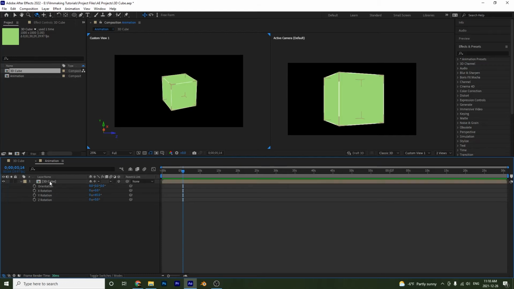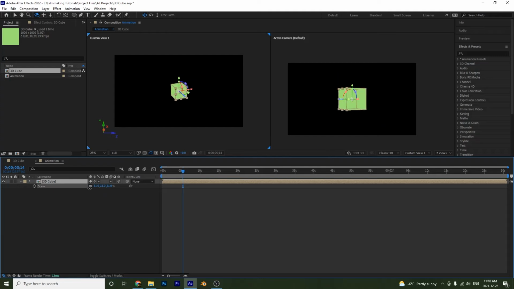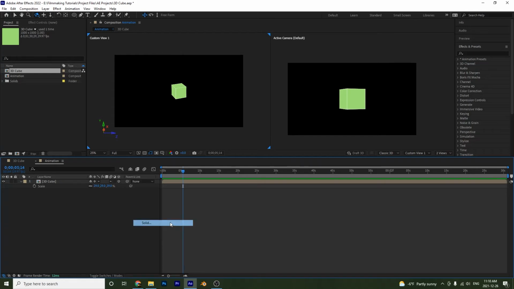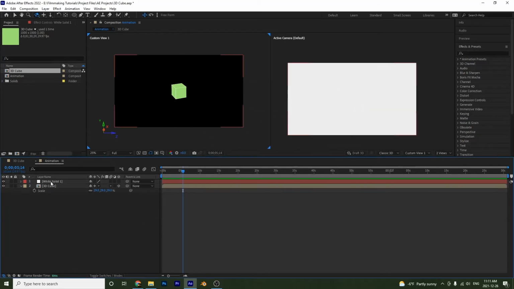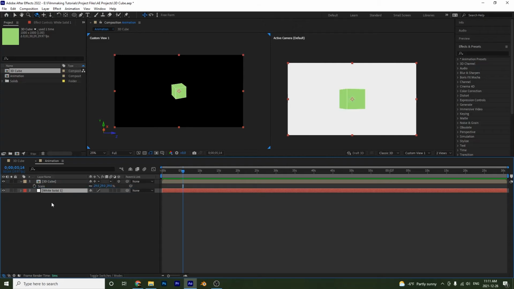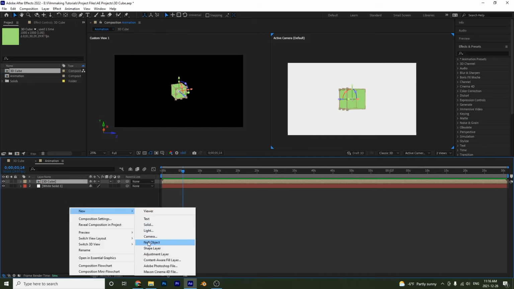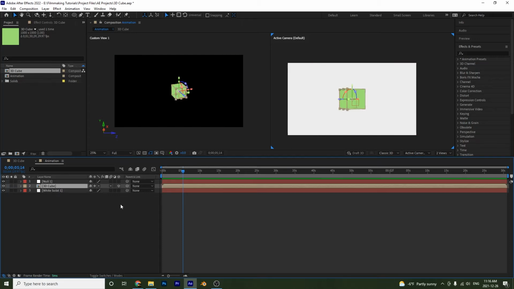What can we do? Well, we'll make this a little bit smaller actually, a little bit more. Say something like this, and we'll give it a white background. So new solid. Press OK. Drag this down to the bottom. Awesome. And I'm actually going to use a null here. So I'm going to right click, null object, and I'm going to parent my 3D cube to my null. Make the null 3D.